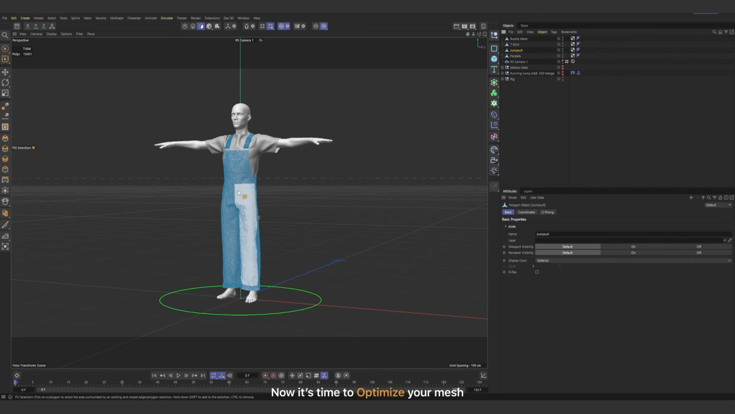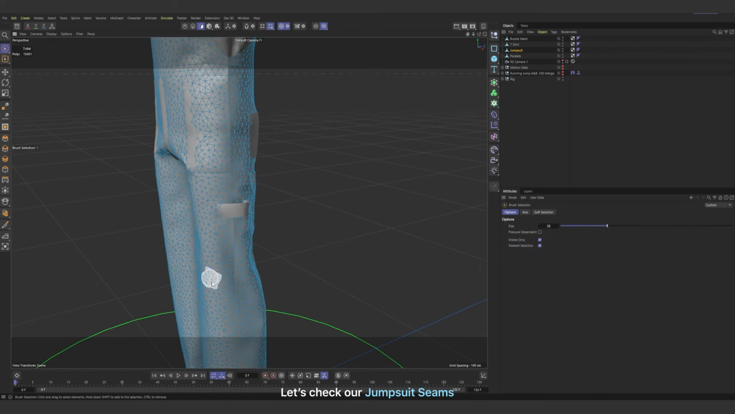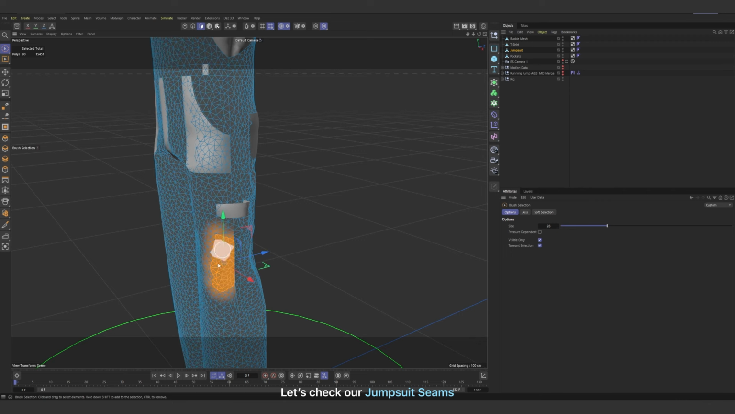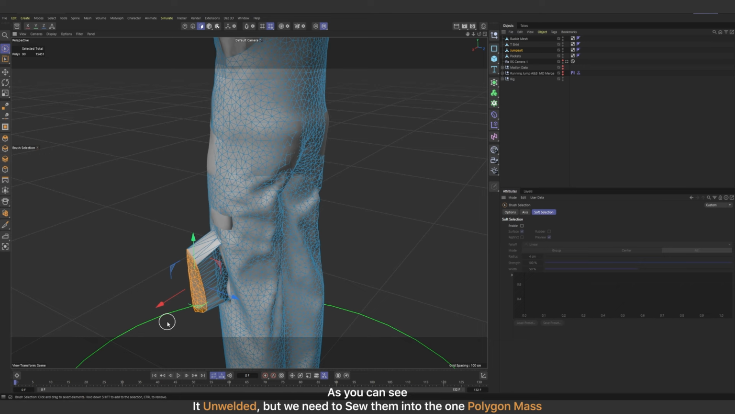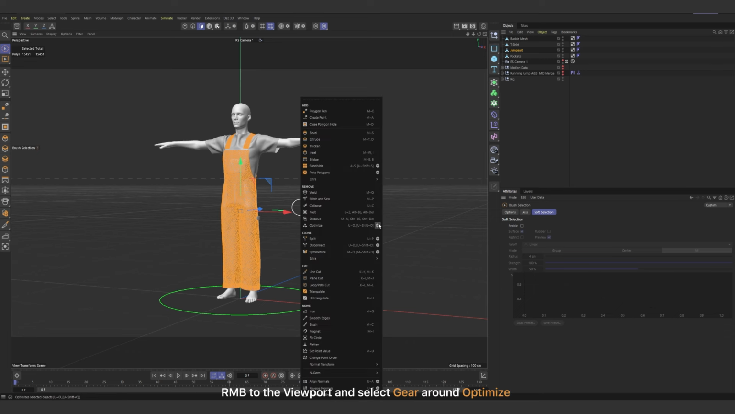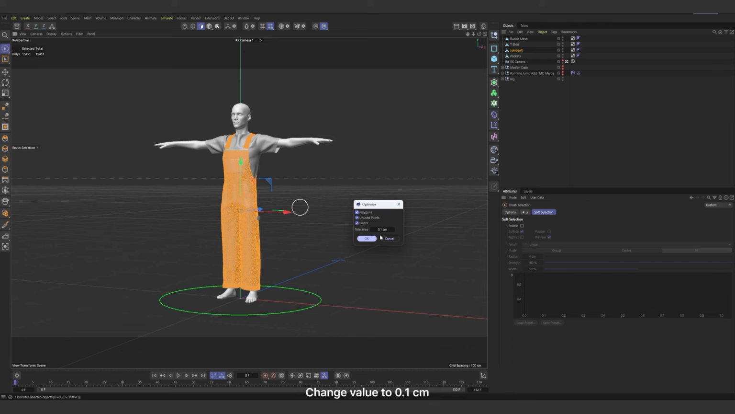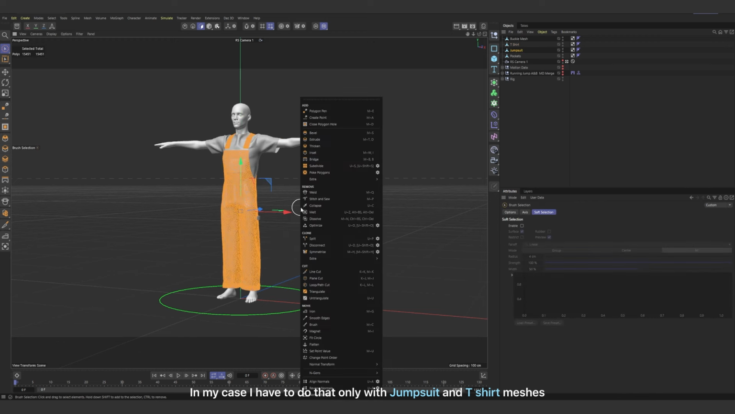Now it's time to optimize your mesh. Let's check our jumpsuit seams. As you can see, it is unwelded, but we need to sew them into one polygon mass. Press Alt+A to select all polygons. Right-click in the viewport and select the Optimize gear. Change the value to 0.1 centimeters. But be careful with that, because you can accidentally merge inappropriate points. Repeat this for other meshes. In my case, I have to do that only with the jumpsuit and t-shirt meshes.